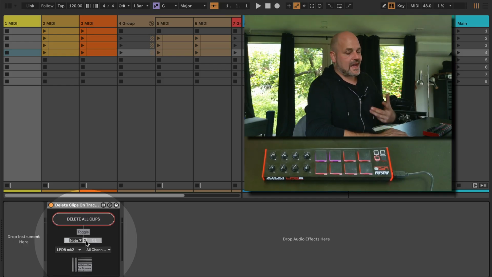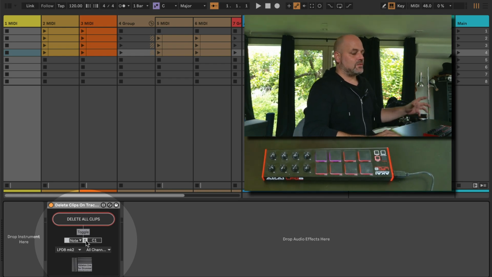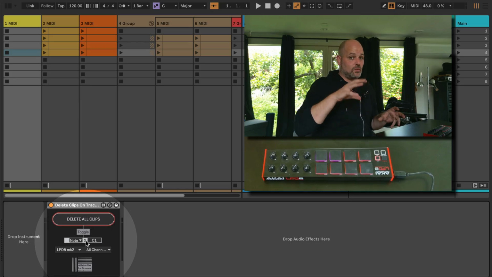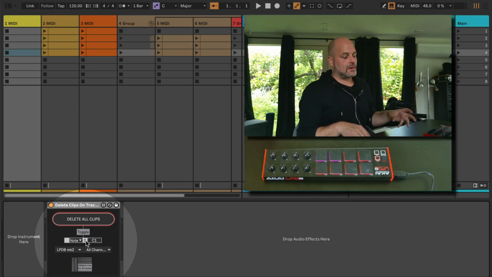So if I hit S for syncing, it will detect what kind of MIDI messages and what value of MIDI messages. So what kind would be note, CC or program change, and what type.